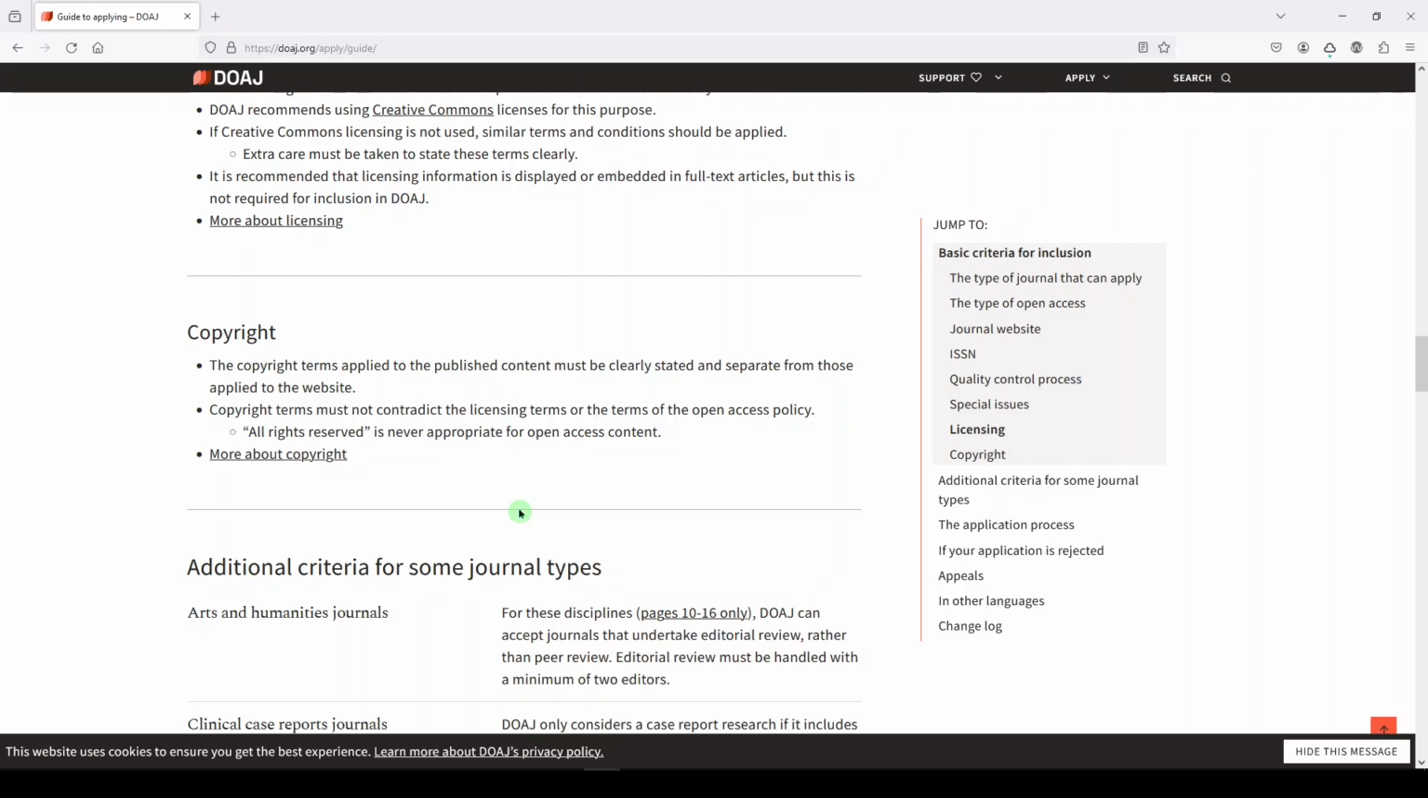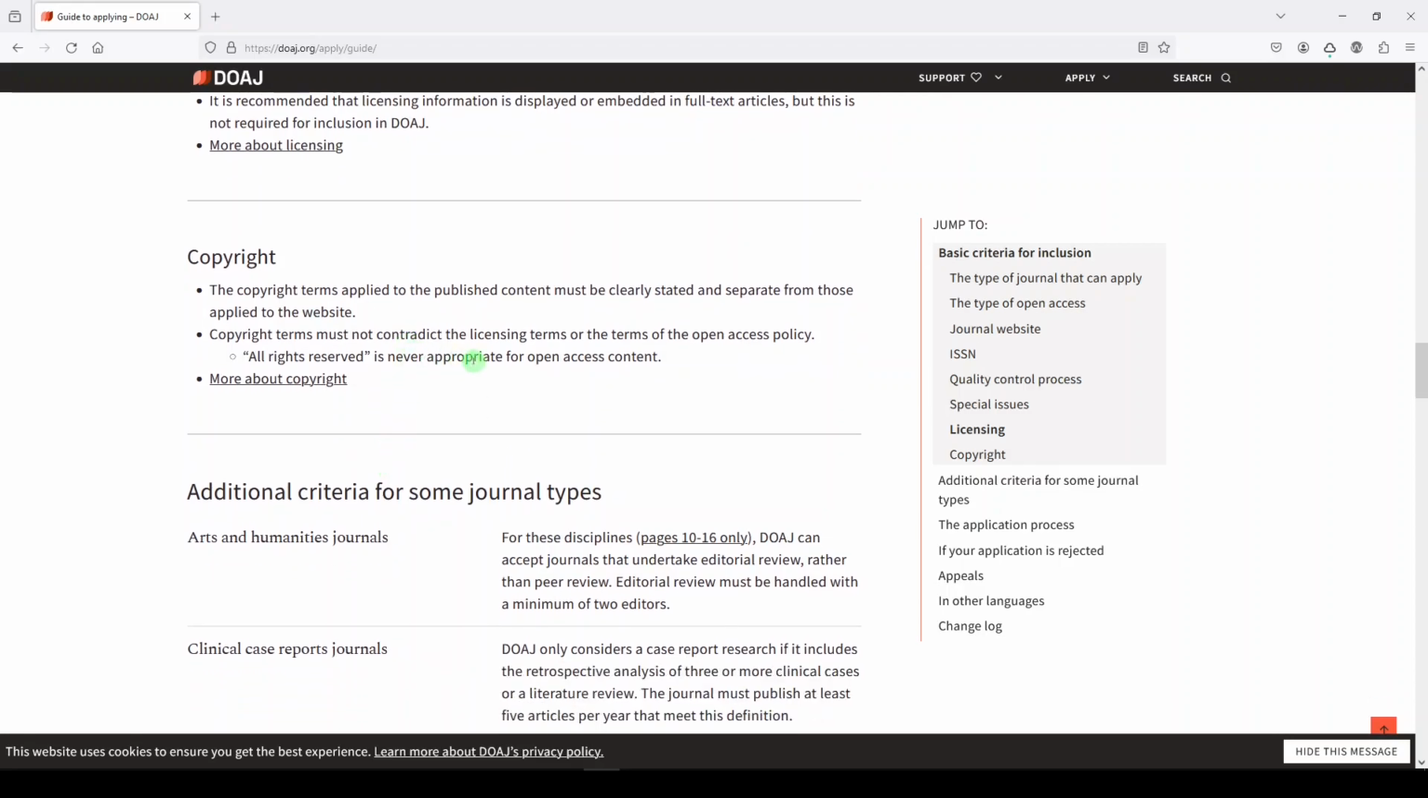The copyright terms applied to the published content must be clearly stated and separate from those applied to the website. Copyright terms must not contradict the licensing terms or the terms of the open access policy. All rights reserved is never appropriate for open access content.